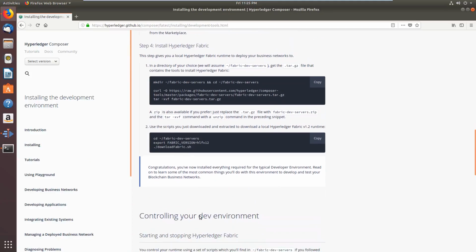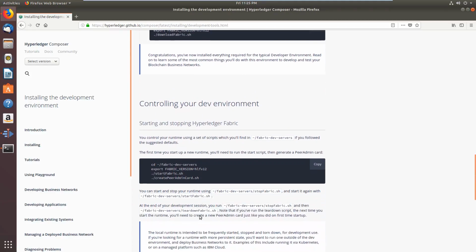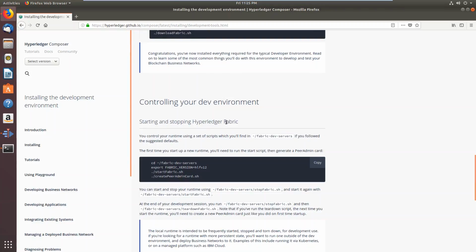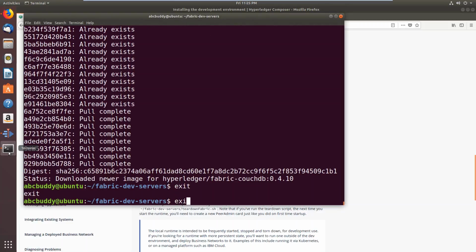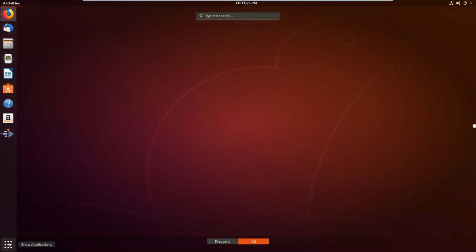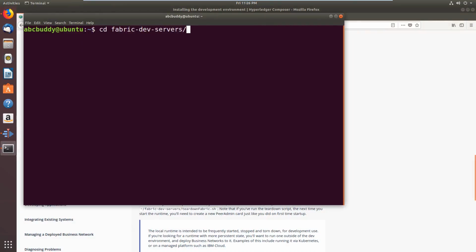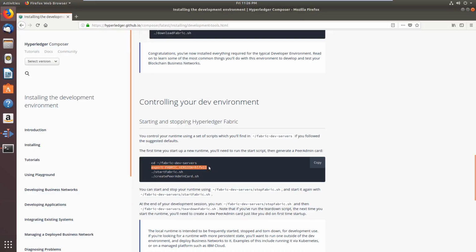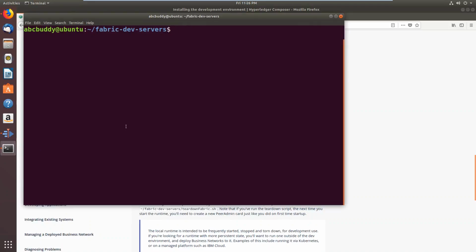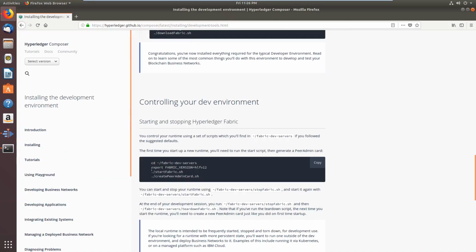Let's go to the next step, that is controlling your dev environment, starting and stopping Hyperledger Fabric. Okay, so these steps we no need to do. Do this one. Okay, one second, we will close this terminal and open a new one and see. Terminal, cd fabric. They are asking us to set the Fabric version. Let's do that. We did. Now the critical step, we have to start the Fabric. Let's see how that goes.